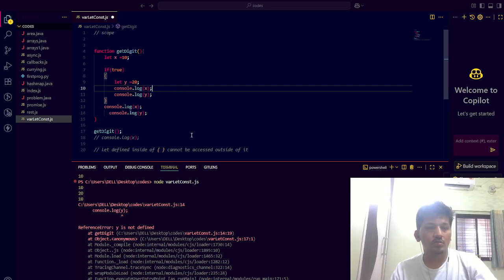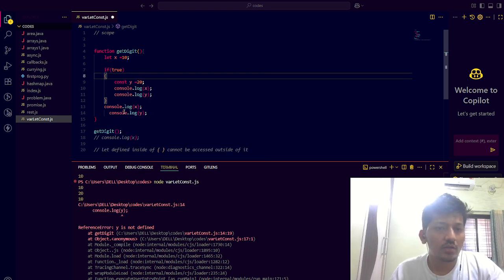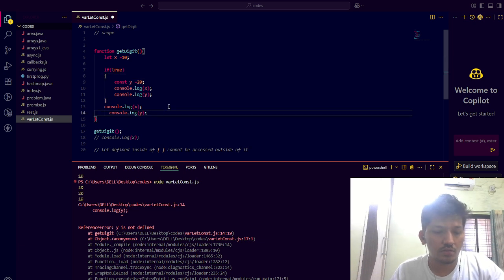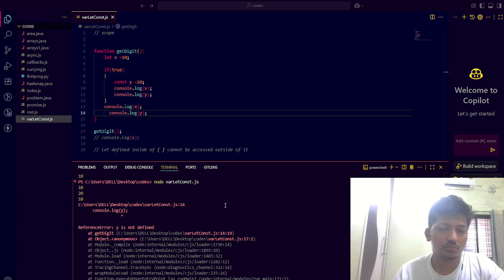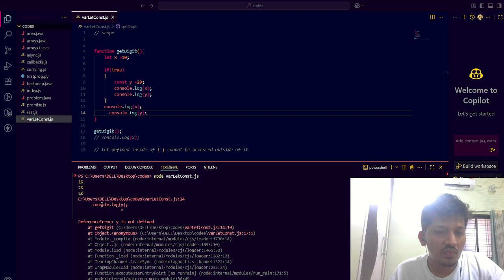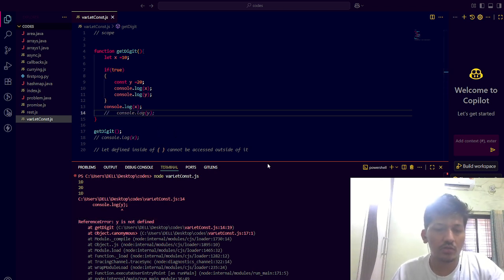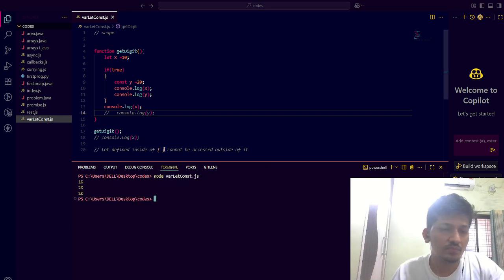Okay, this is also done. And the same thing is for const. If I write const y here, it will show the same output. Again, console.log y, a reference error: y is not defined. So if I comment this, it will show correctly: 10, 20, 10.